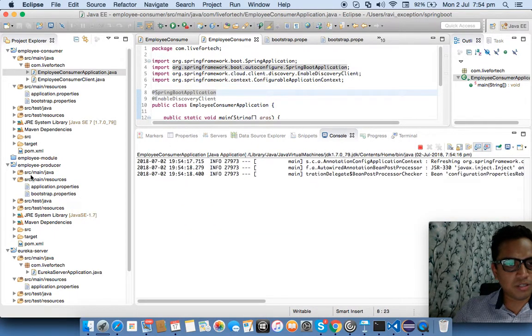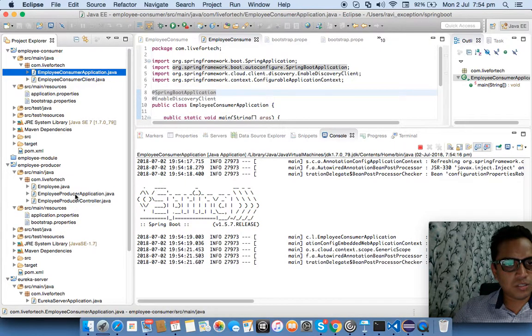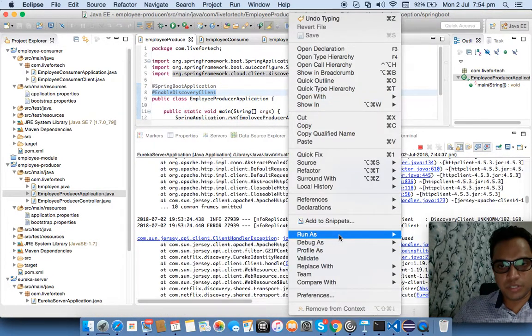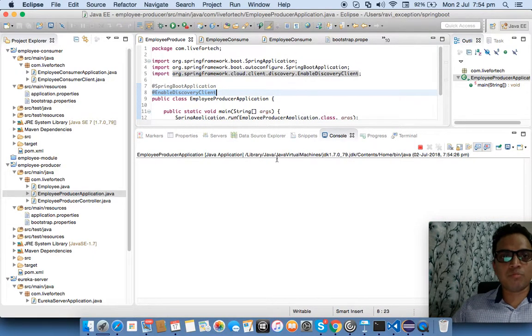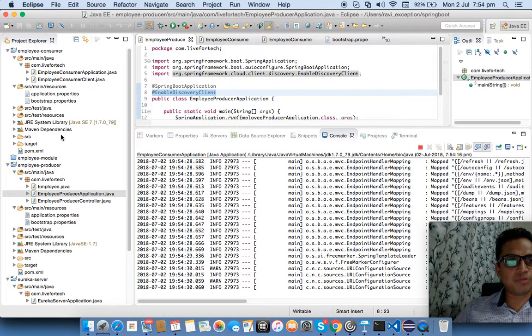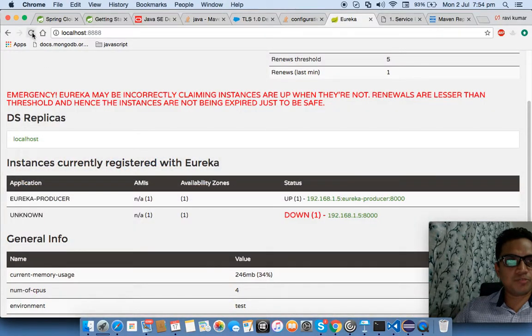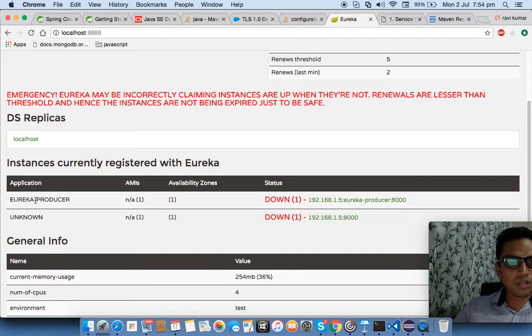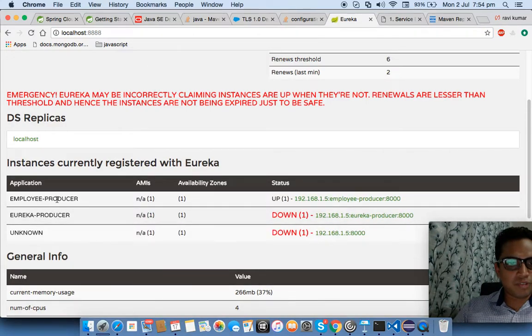Consumer is starting. Let's go to the producer. Let me start it. Now both the modules are starting. One is the consumer, one is the producer. Let's go to the Eureka server, refresh it. So can you see we have renamed Eureka producer to employee producer. So that is where it is down. Once both are started, it will show both. Can you see employee producer is up? Just wait for employee consumer. It will come up.